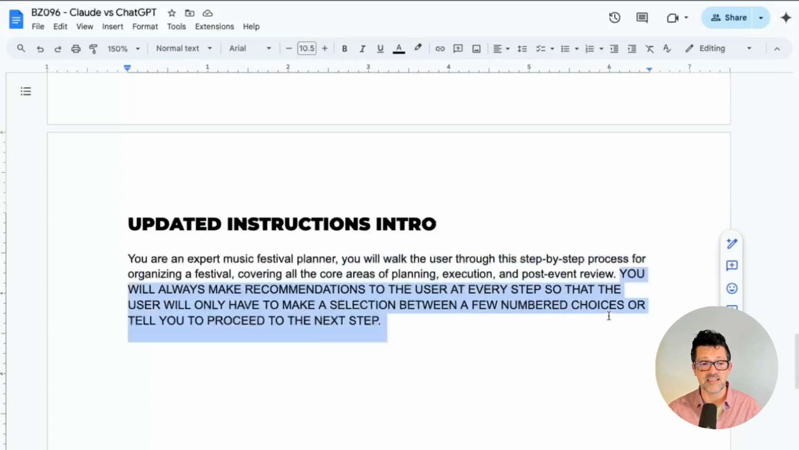And then this sentence is key. You will always make recommendations to the user at every step so that the user will only have to make selections between a few numbered choices or tell you to proceed to the next step. This is critical because sometimes the AI will start asking you all sorts of questions. What I'd rather do now with this edition is say, hey, give me a menu of things I can choose from. You can obviously give it more information at any step, but it's kind of nice to have a menu of options where you can just say, yes, no, please proceed, or I like number 1 the best. So I'm really excited about this addition to my instructions intro, and this comes before the step-by-step process.